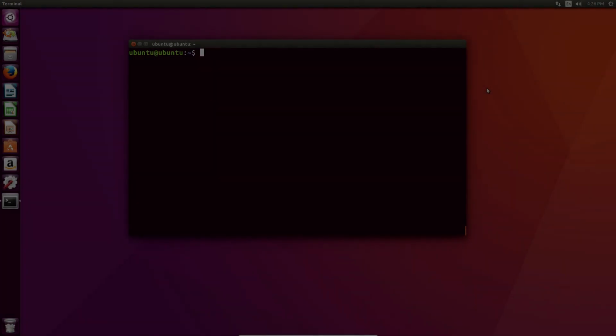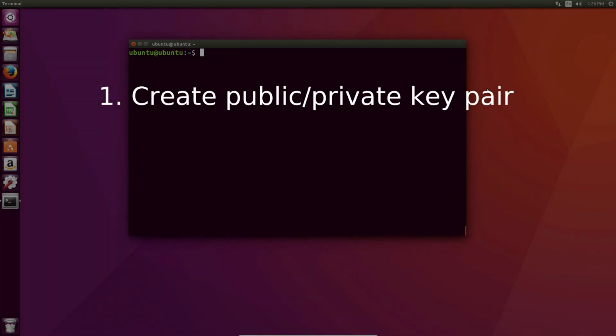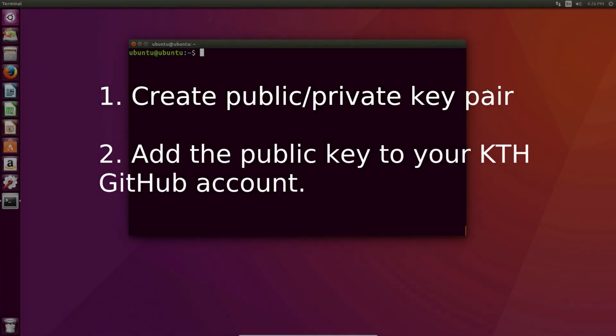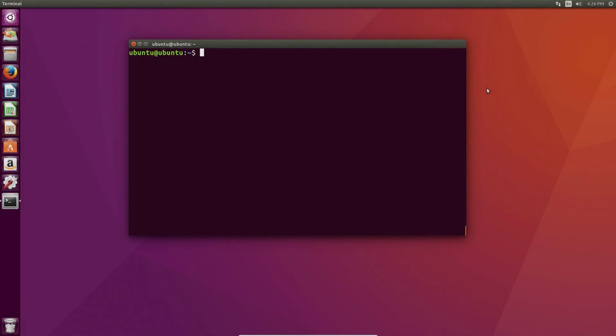To connect to KTH GitHub with an SSH key pair, there are three things that we need to do. Number one, create a public-private key pair. Number two, add the public key to your KTH GitHub account. And number three, add the private key to an SSH agent on your computer. Let's start off with number one, creating the public-private key pair.